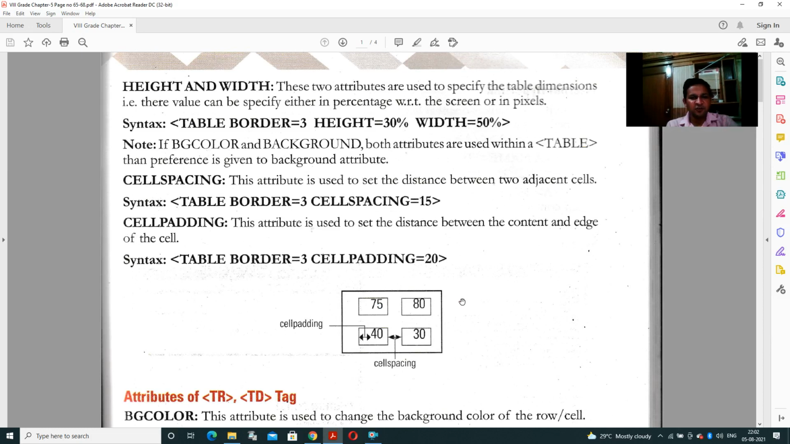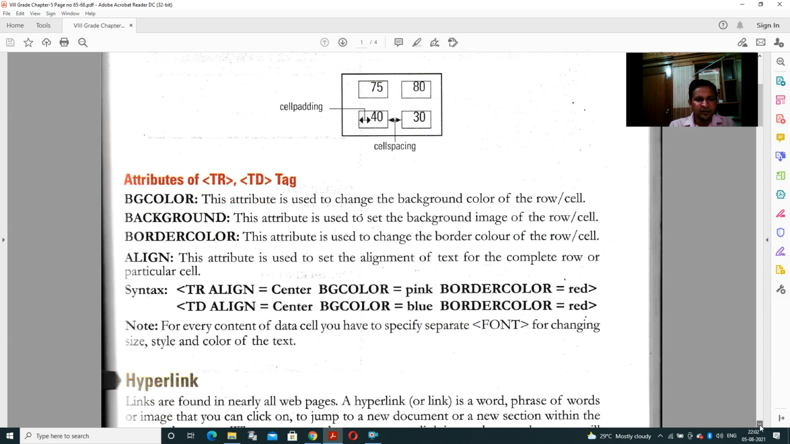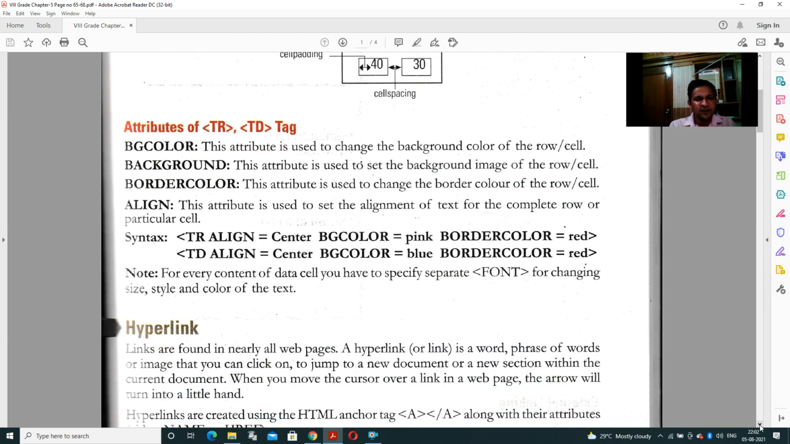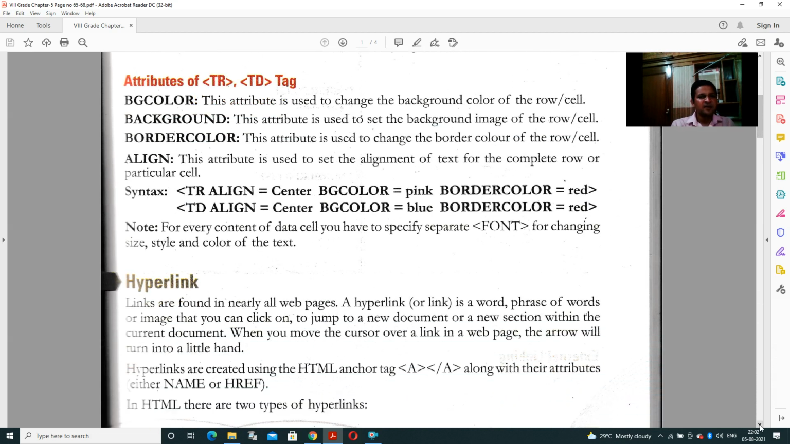As per the discussion in the last video, we have studied the different attributes of the table. Today we are discussing page number 65 of your book. The topic is attributes of the TR and TD tags. TR means table row and TD means table data. Which types of attributes can be used for the table row and table data tags?